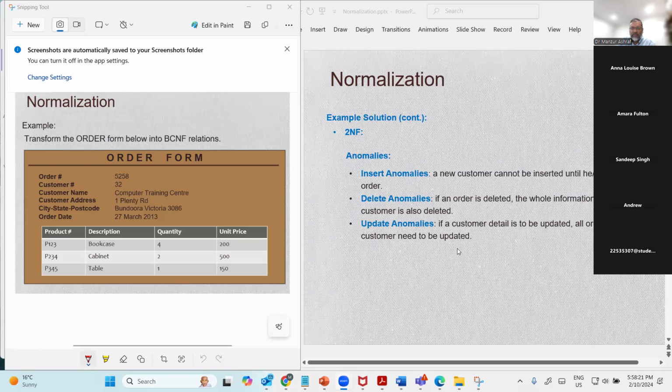So every step we can try to think of whether these three anomalies can happen or not. I just skip that here.